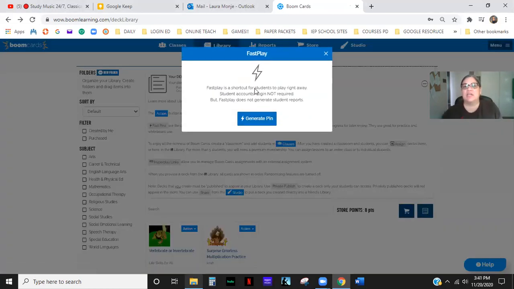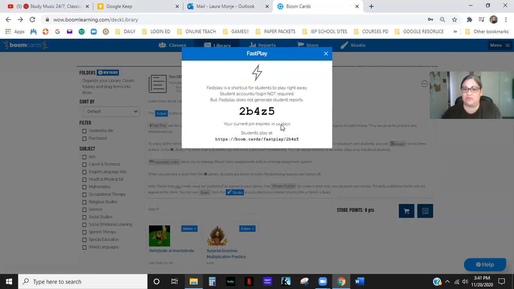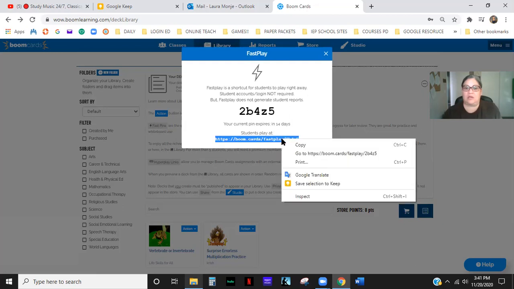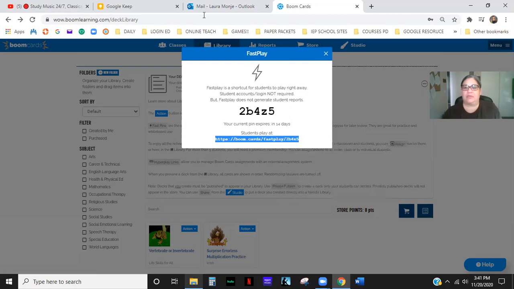This fast pin is a shortcut that students can play right away. They don't need an account. They don't need a login. It's only good for 14 days. So here's the fast pin. I would copy it, and then go into my Google Classroom and assign it to whoever's working on multiplication. They would have 2 weeks to complete it, because that's as long as they'll have.